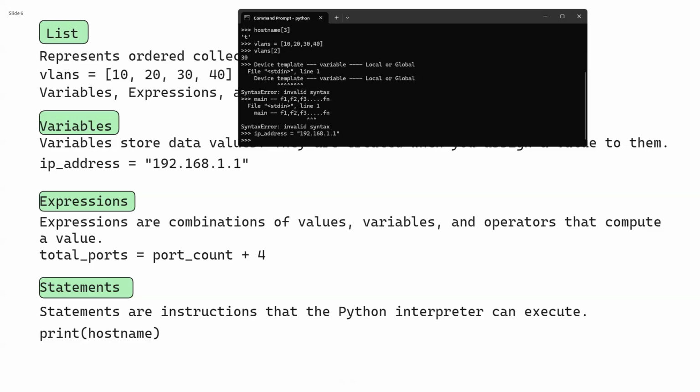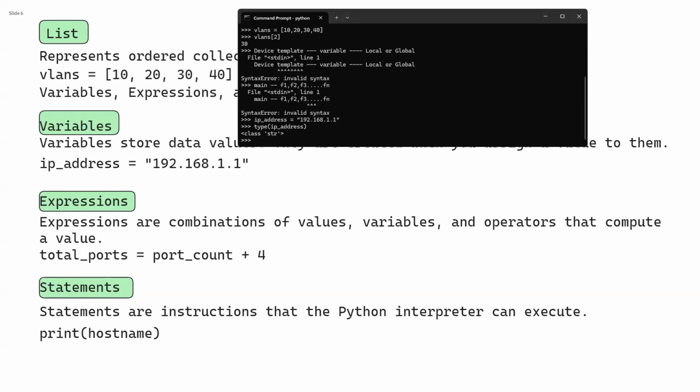It is a string. And how can we verify that it is a string or not? It's easy. You can check the type of IP address, and you can see this is a string. So now this is my IP address, right?